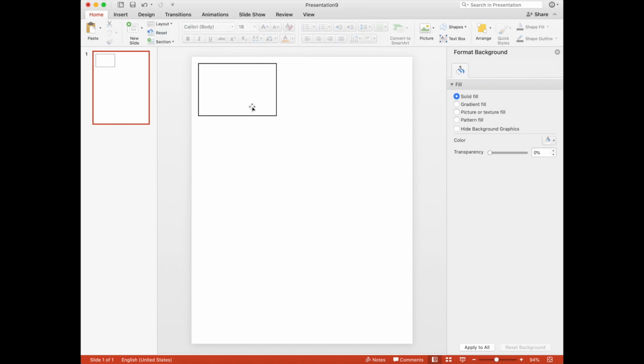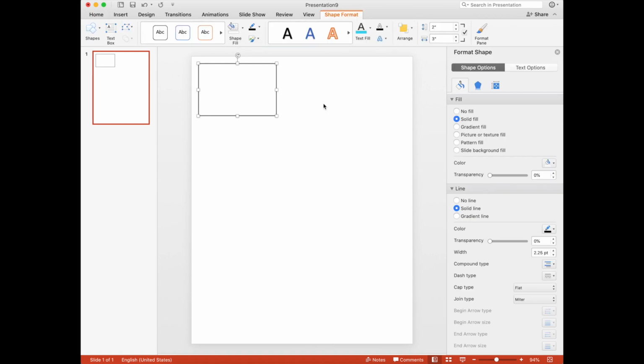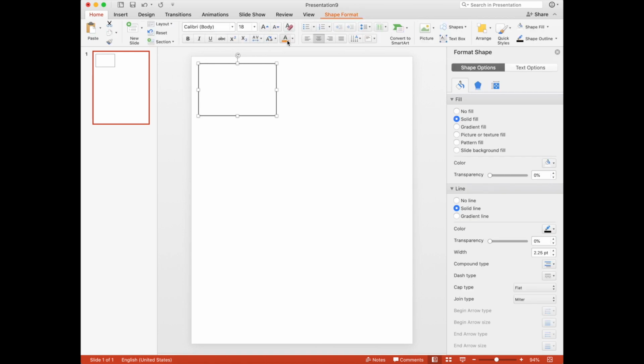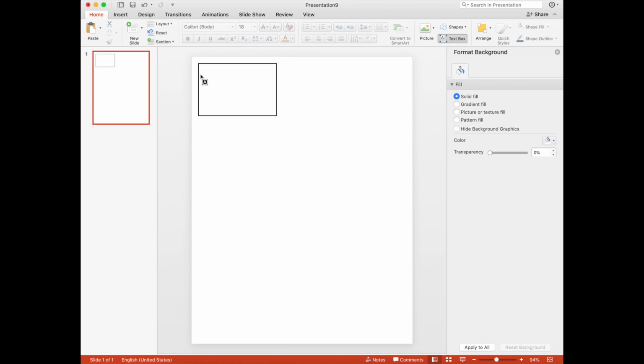Point weight. So now this is my box. You can type in the box. It will auto-fill with white, but you can type in the box if you want to. I prefer to just stick a text box over it. So I'm just going to make a text box as big as this.